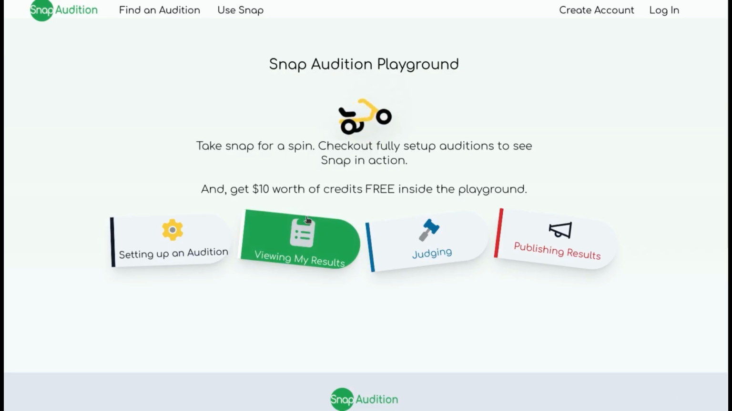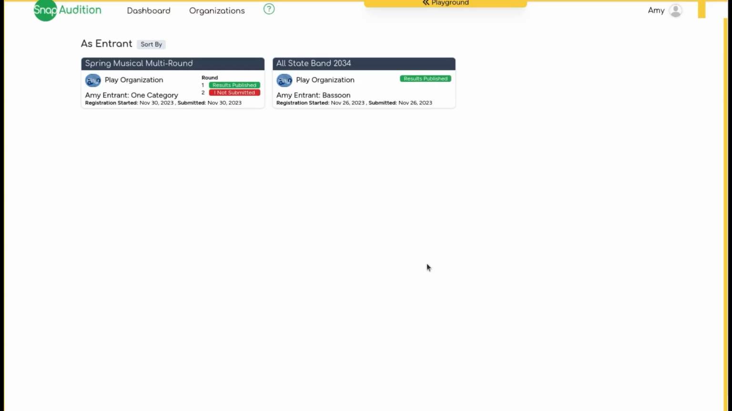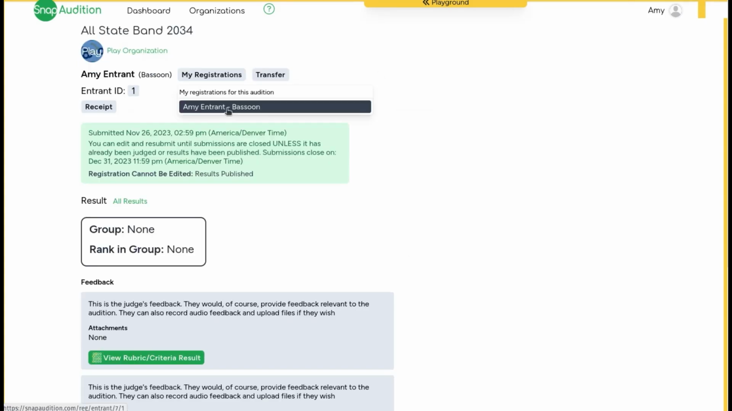So if I'm the entrant, how do I view my results? Let's go back to the playground. We're going to click viewing my results. Imagine I'm an entrant. I entered into this audition. I log into Snap Audition and I see my registrations here. So these are two different auditions, but I'm going to click on All-State Band 2034. Now, if I registered for more than one category, I'm going to see both of them here. Because the results have been published, I have the results here.